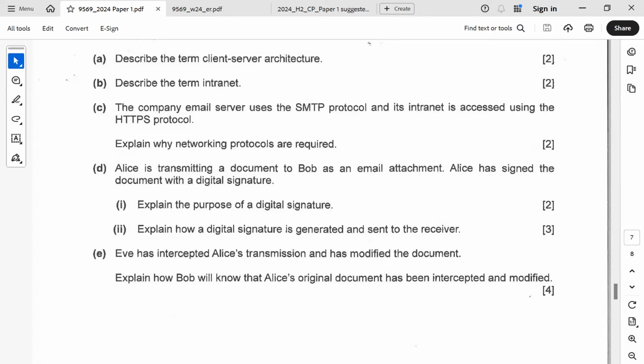But the problem is, how does the receiver get the original hash value, the hash digest, which Alice sent? Because Alice has already encrypted it. So the receiver must use the public key to decrypt the original hash so that he can get the hash value.